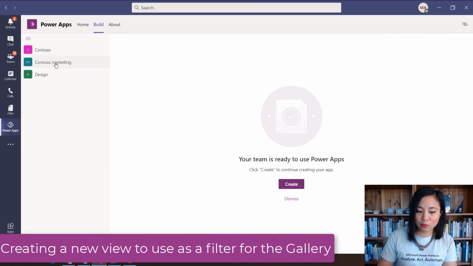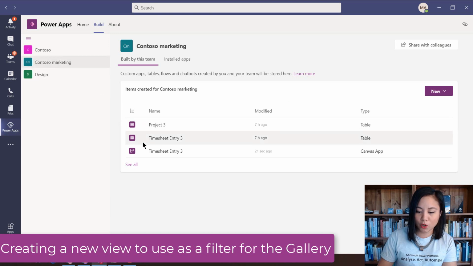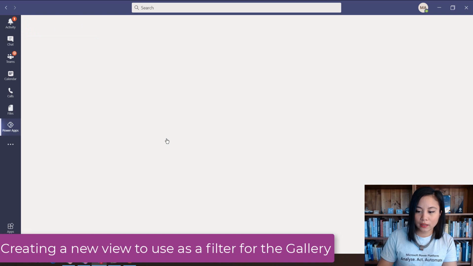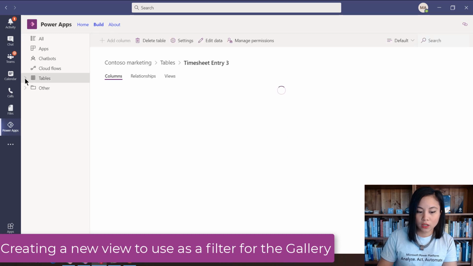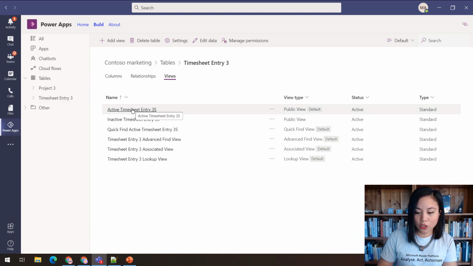So I'm going to go back to the build tab. I'm going to go to Contoso Marketing, and I'm going to open up that table of timesheet entry. And what we should see is the ability to create a new view. We're already in here, sorry. There's a column here called Views, and I'm going to create a new view called My Timesheet Entries.